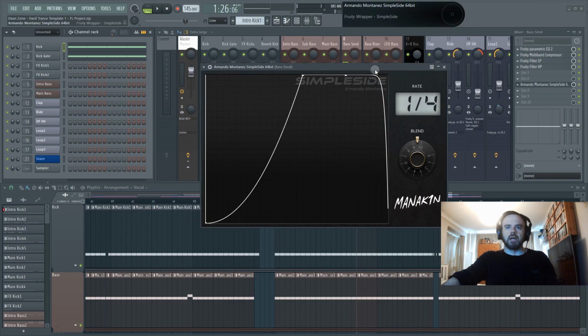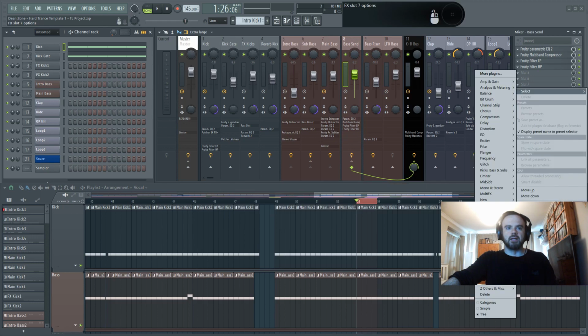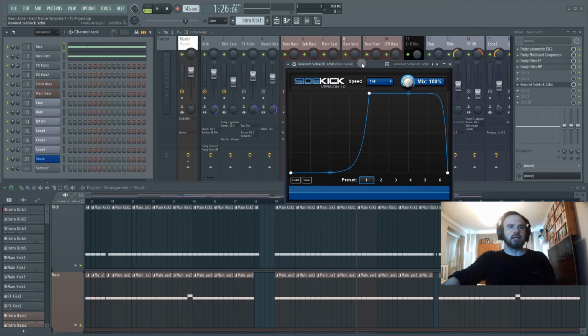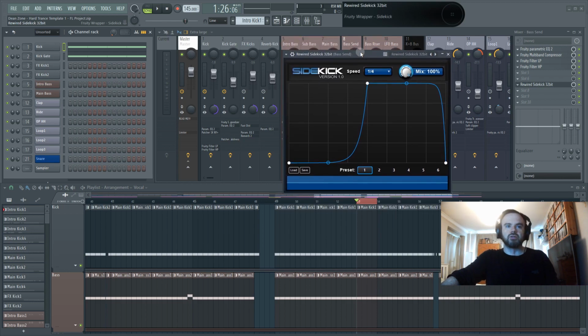That is so smooth. Okay, so next we're going to switch out to Rewired SideKick. So let me just delete this and add in the new one. Okay, so let's see. Well, this one comes in with a curve automatically. This isn't a preset I did, it automatically comes like that. So let's see how long it takes us to get something decent.